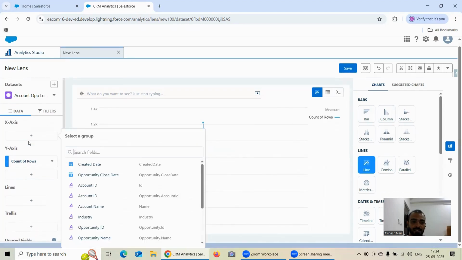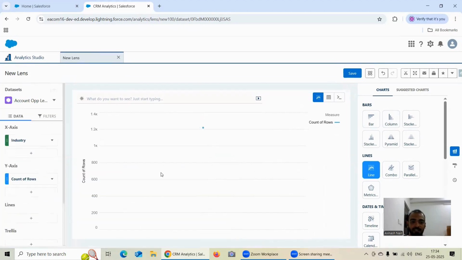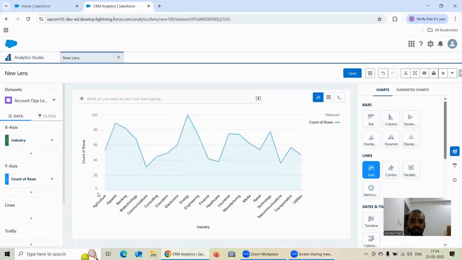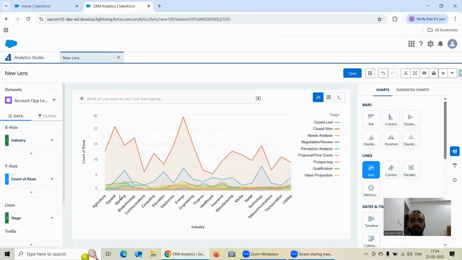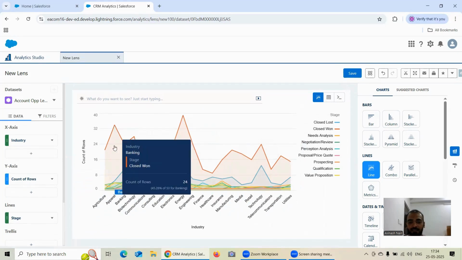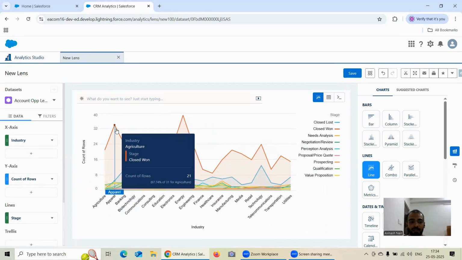Under x-axis, let's say I select something from dimension, like industry. These are the industries which are coming under the x-axis. And for lines, let's say I select something like stage. As you can see here, for each particular industry, the stages that are there are denoted over here.